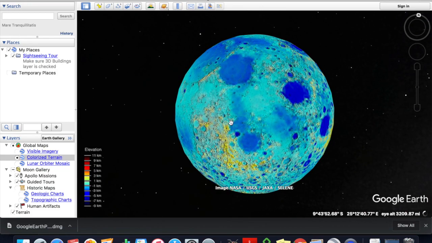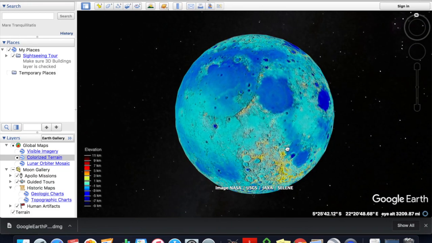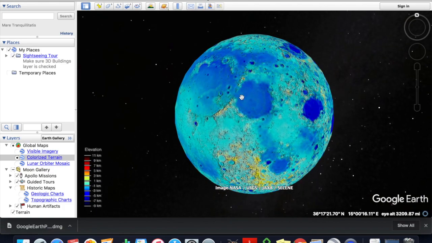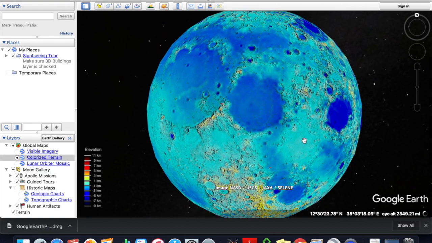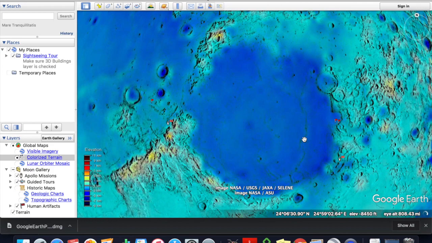So how do I know that? That is a great question. So I want you to look here. Here is our Sea of Serenity. Do you see how there are, let's zoom in. There are almost no craters. So there are very few craters here.